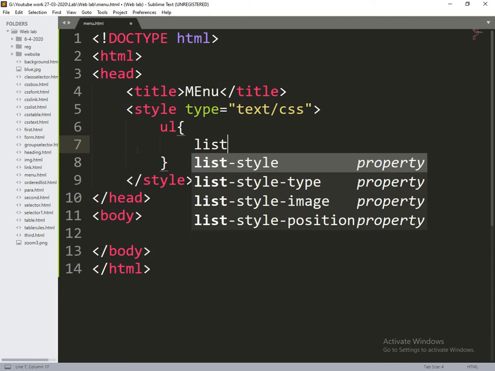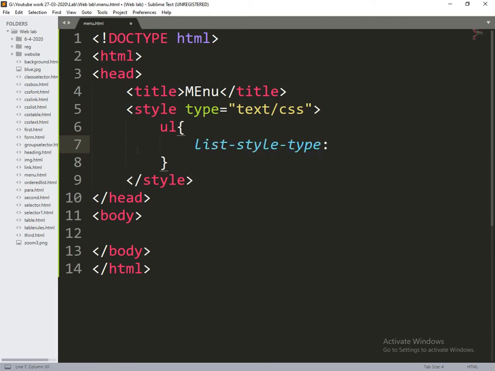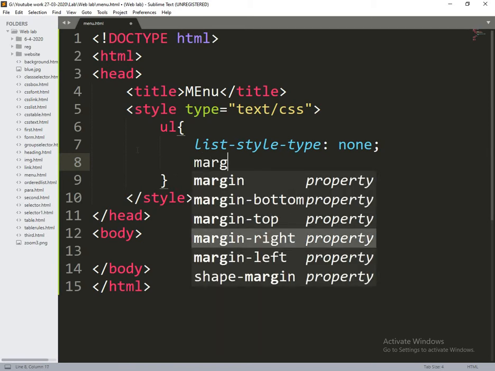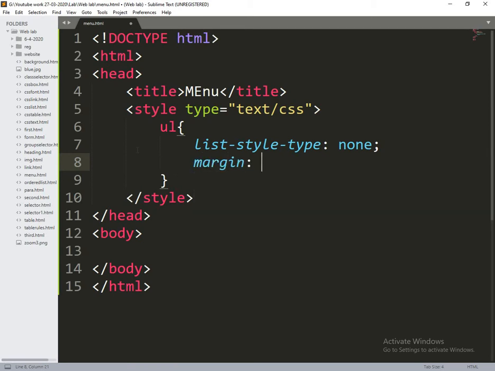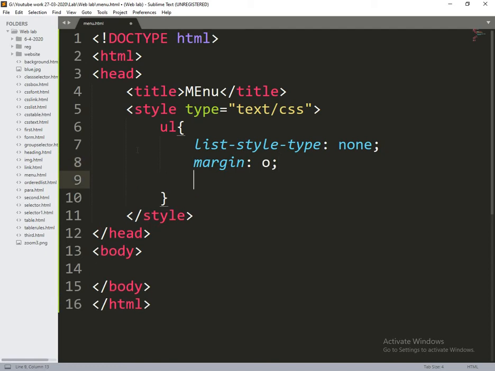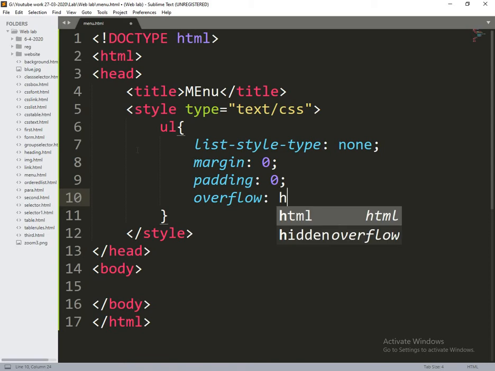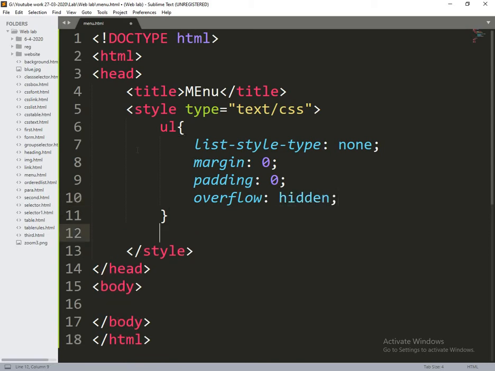Okay, so list-style-type none, margin 0, padding 0, and overflow hidden. Okay, this is for UL.